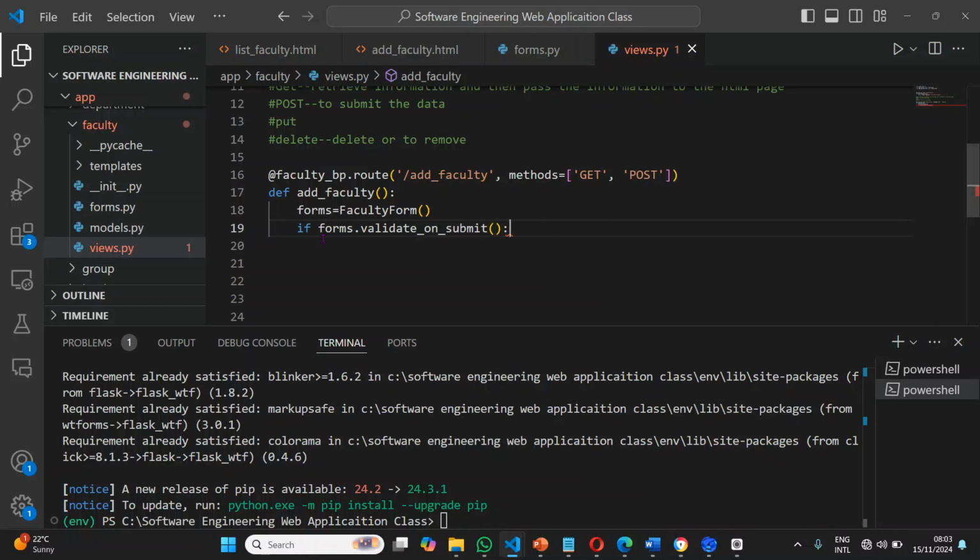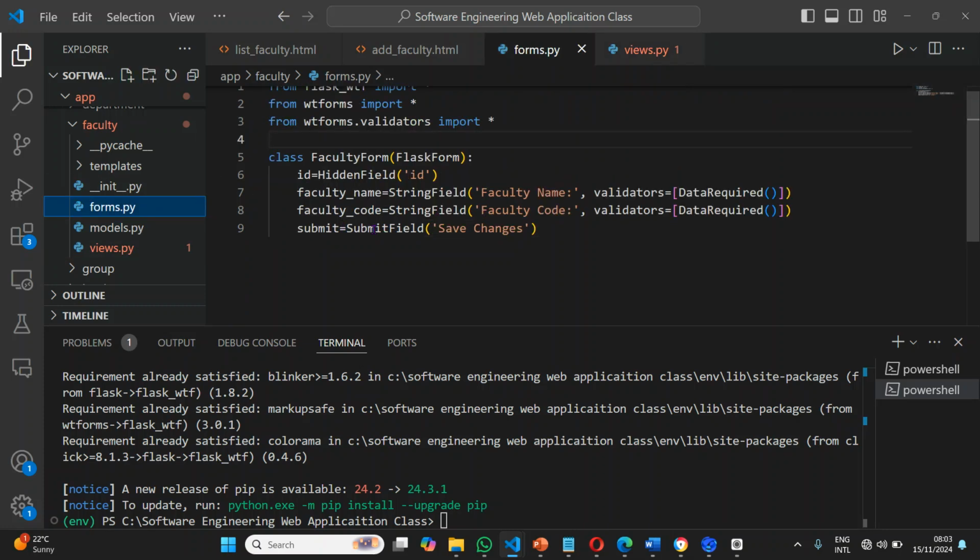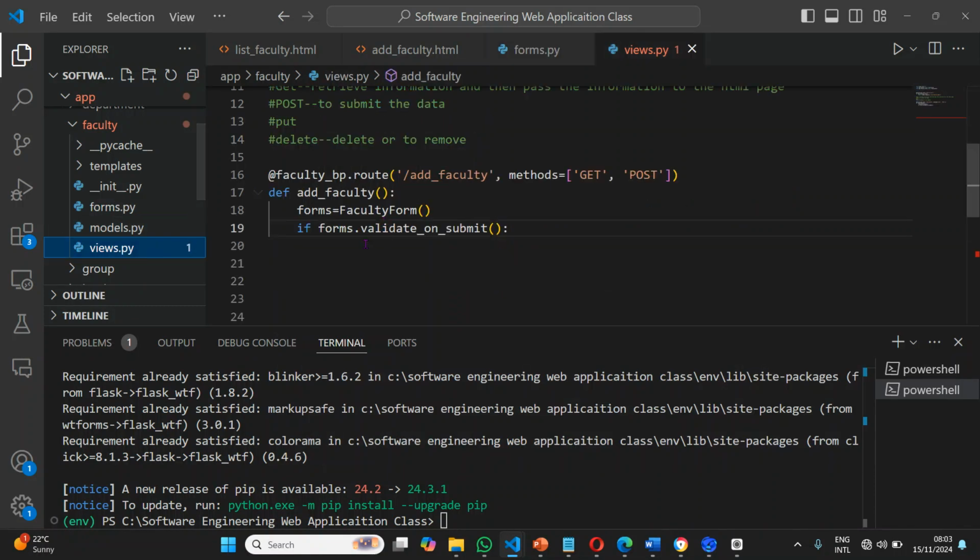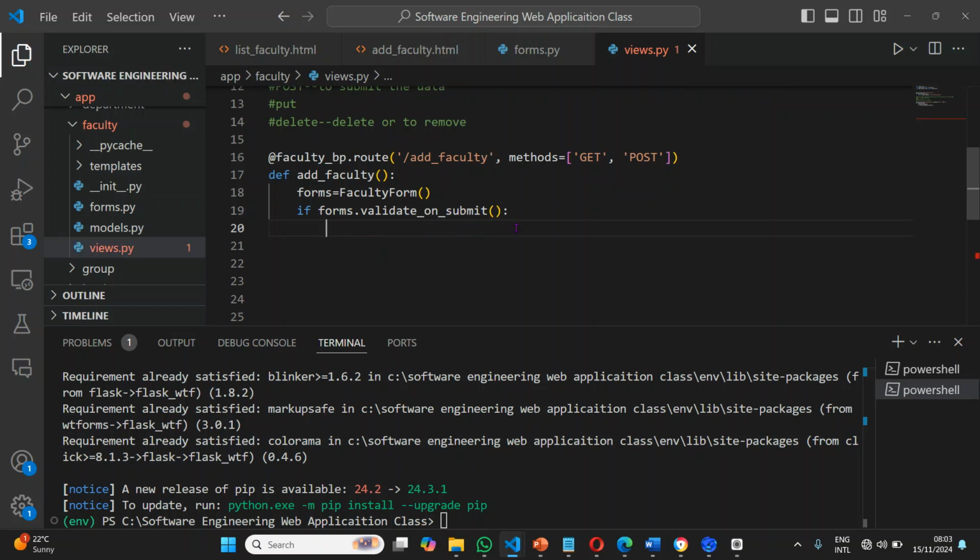So what this means is that when we click on that save button, this is a button, right? When we click on this button, what will happen? That's why we say if form validate on submit, so that when we click the button, something happens. But for now, nothing will happen. So let's just pass a variable for now. In the next video we're going to insert the record, but for now we're just building the form. So let's pass the variable.